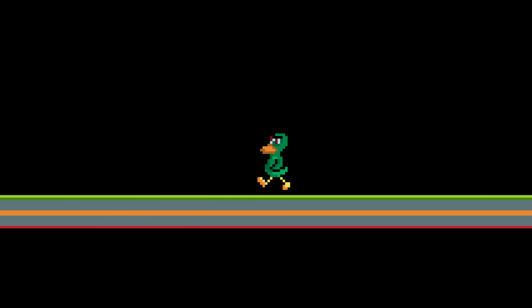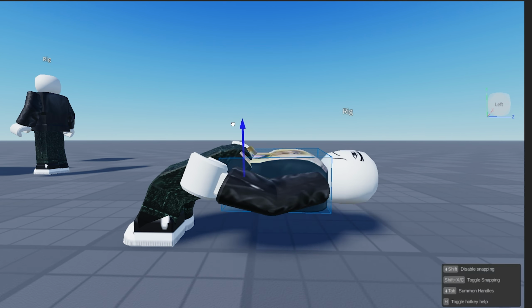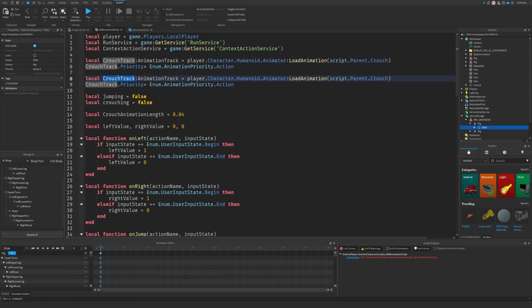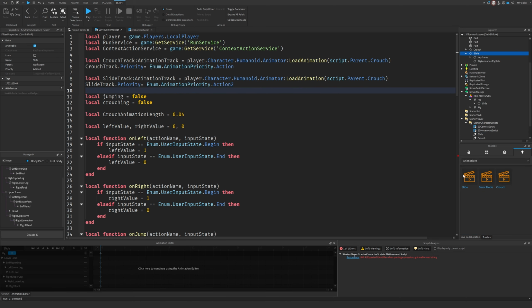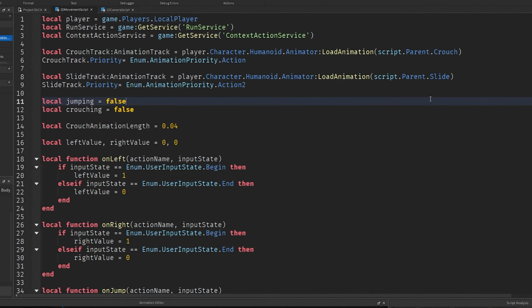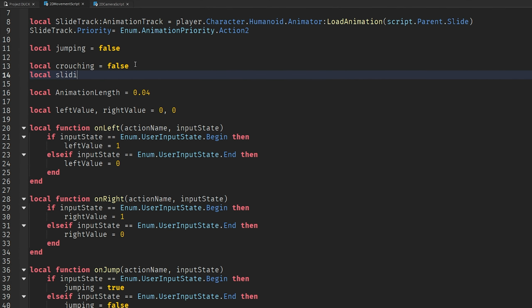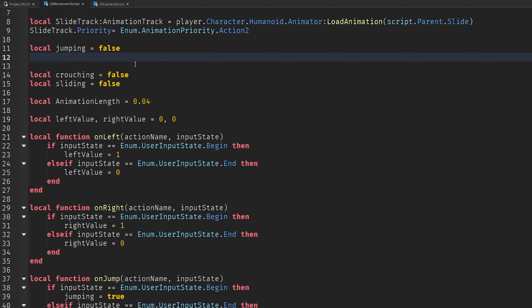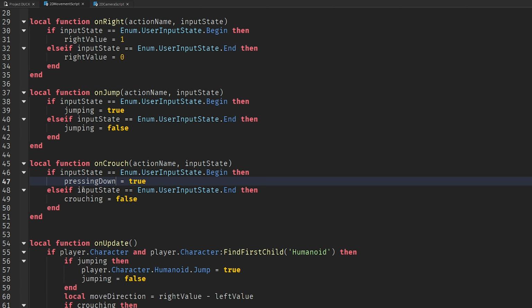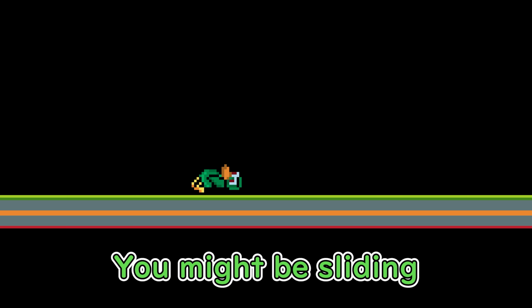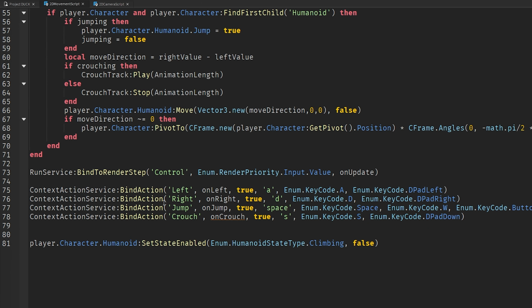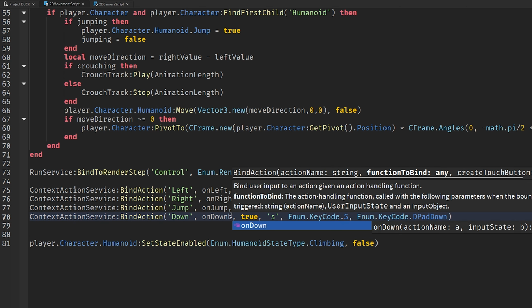Next up, sliding. After posing the character, I once again set up the animation. It was time to add some logic. First, I added a couple of variables. One tracks if the player is sliding, the other if the down button is being pressed. I replaced crouching with pressing down since you won't always be crouching when pressing down. And I changed the function's name to reflect that as well.